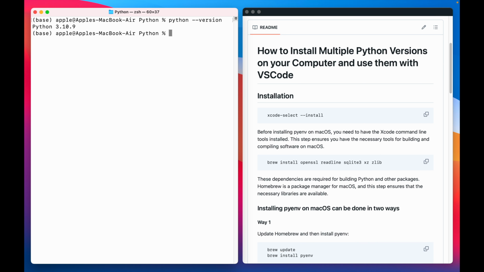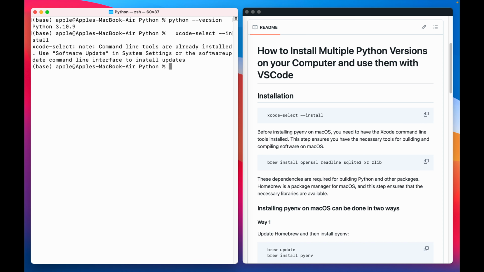Before we jump into the installation process, let's ensure your macOS environment is prepared. Make sure you have the Xcode command line tools installed by running xcode-select --install. If you are following along with me, you can see I have already installed it. These tools are essential for building and compiling software on macOS. Once you have the Xcode command line tools installed, we can move on to the next steps.